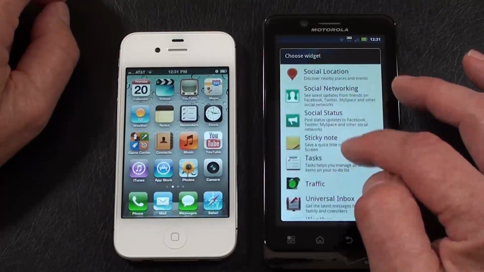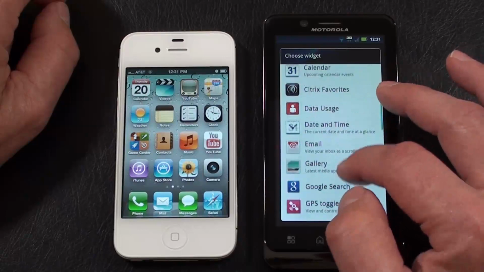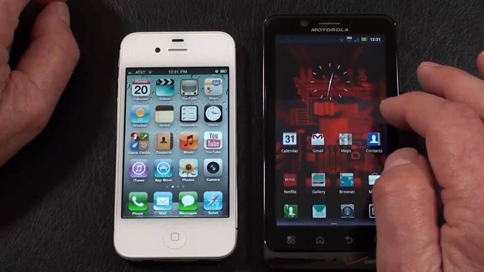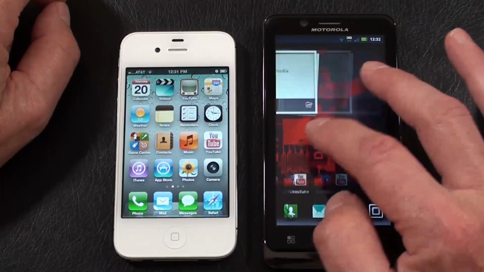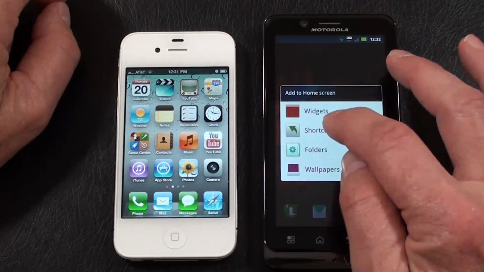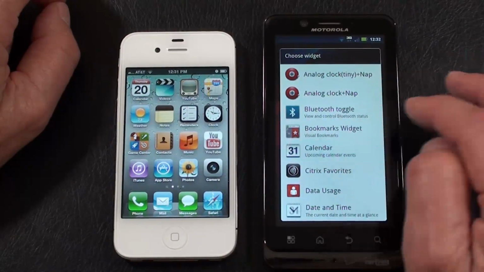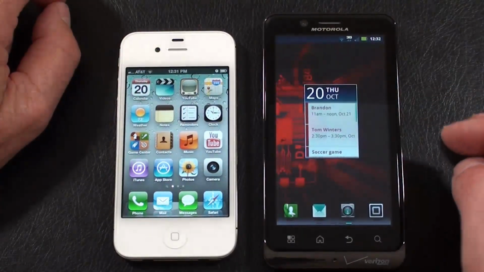And let's add, I don't care. How about, where's a clock widget? Analog clock. There we go. So now we've got an analog clock. And there's your Facebook widget. Let's add another widget here because I want to show you can resize them as well. Let's go to, I think calendar is resizable. I've got the calendar there. I want it done. So there's our calendar.